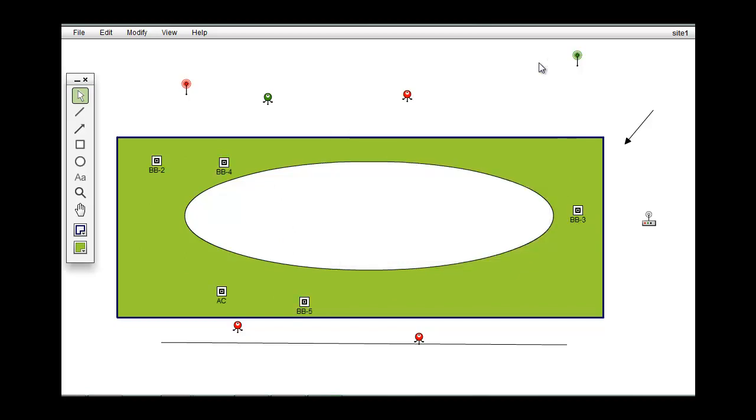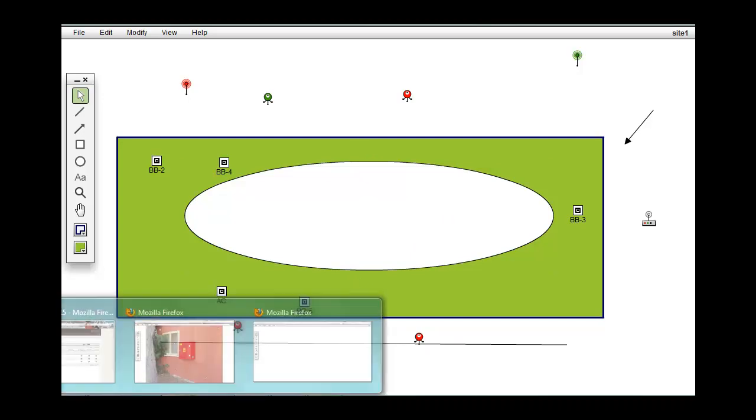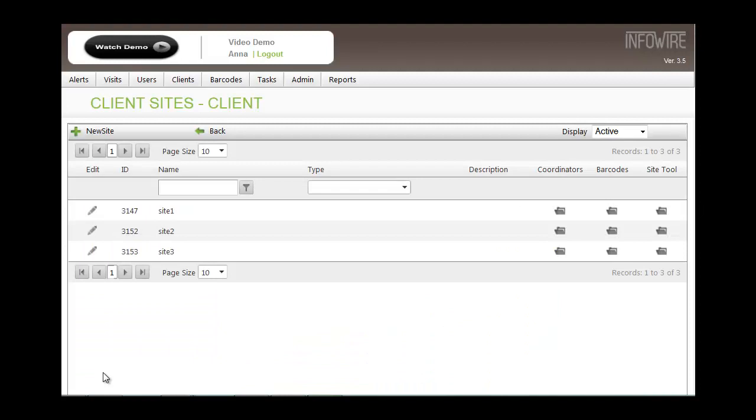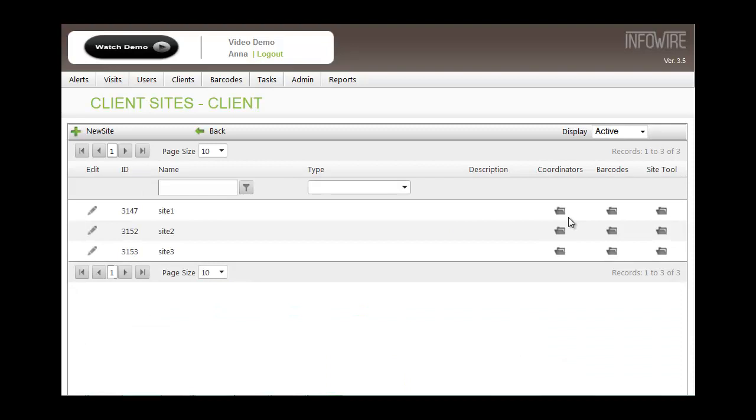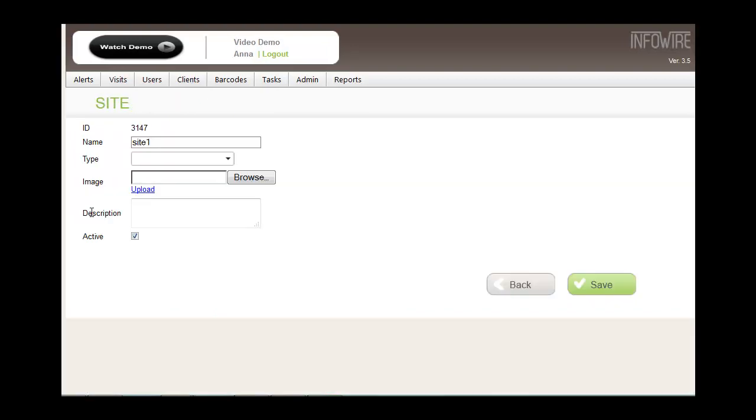In the beginning of the tutorial, I mentioned that you always have the option of uploading an image or a site map to the Site tool. In order to do that, we have to go back to the Edit Site page. Click Client from the top of the screen and Client from the drop-down menu. Select the desired client and then select the desired site. Click the Edit button. This is the Edit Client page.